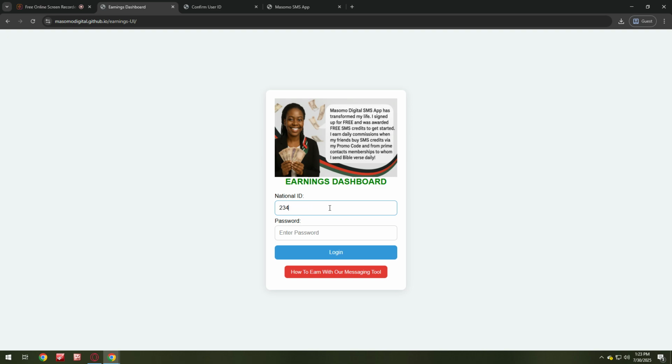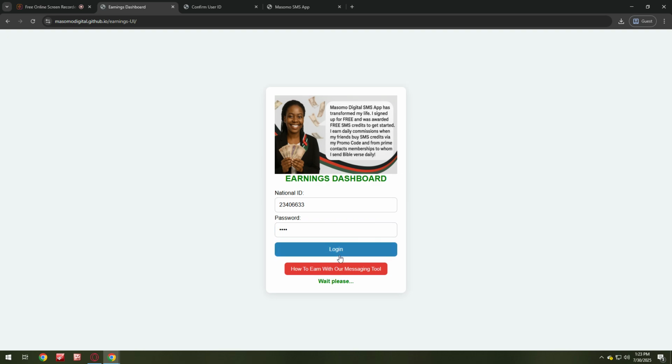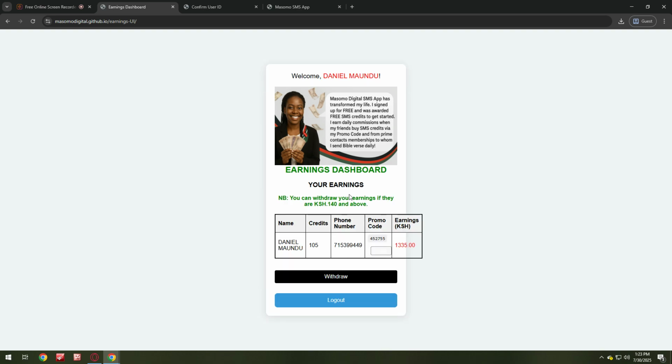So let me log in here. I log in. That is the earnings dashboard. Anytime you want to check how much you have earned through commissions, you log in here, and you can withdraw your earnings if they are above 140 shillings. As long as your earnings are above 140 shillings, you can always withdraw. So this is my balance. The balance will always be displayed there.